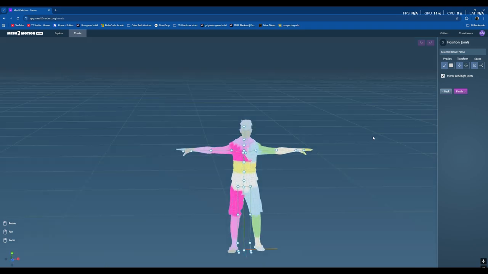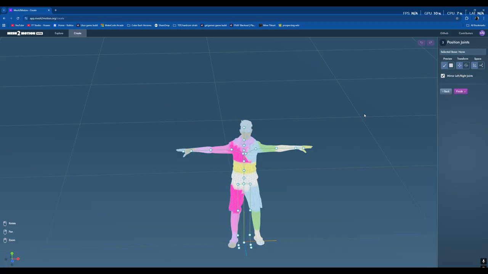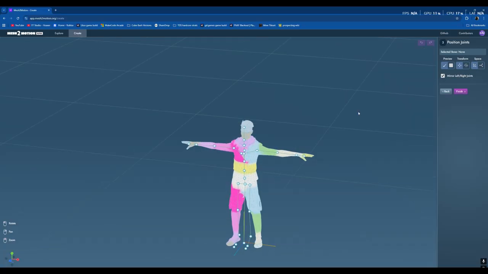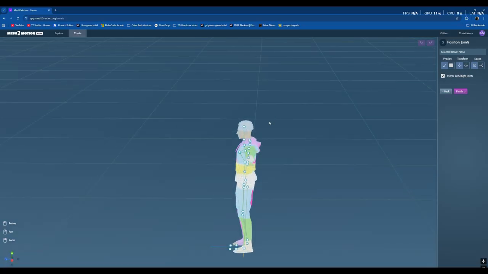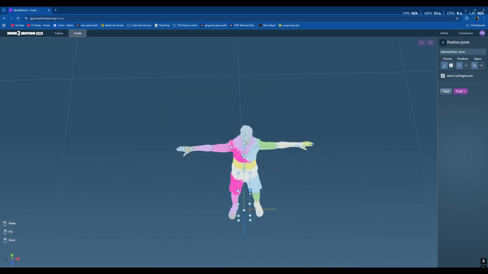And then here you can mirror the joints. So this model is pretty much the same on both sides, so I'll just leave this enabled. And then we'll just move the points to where we need them to be. So these feet ones are not in the correct spots, so we'll move those over.